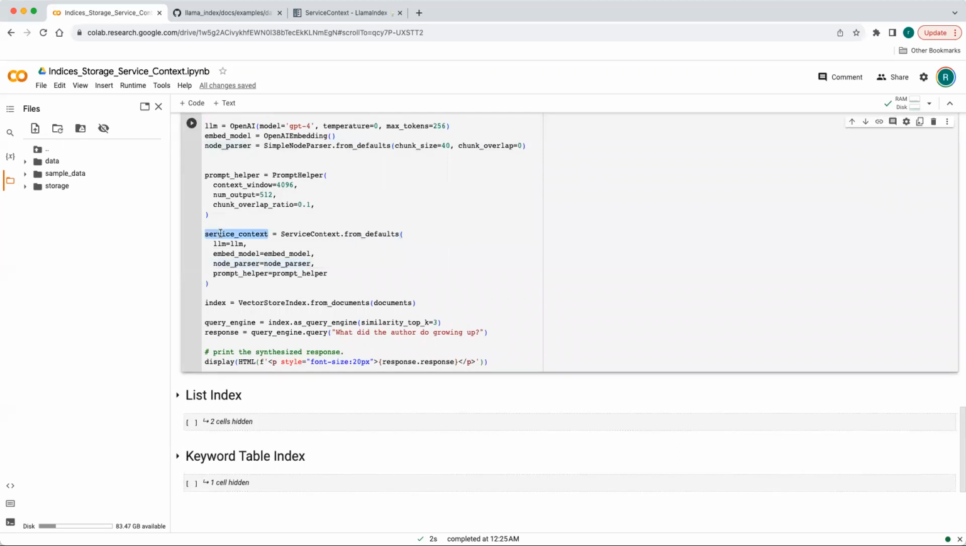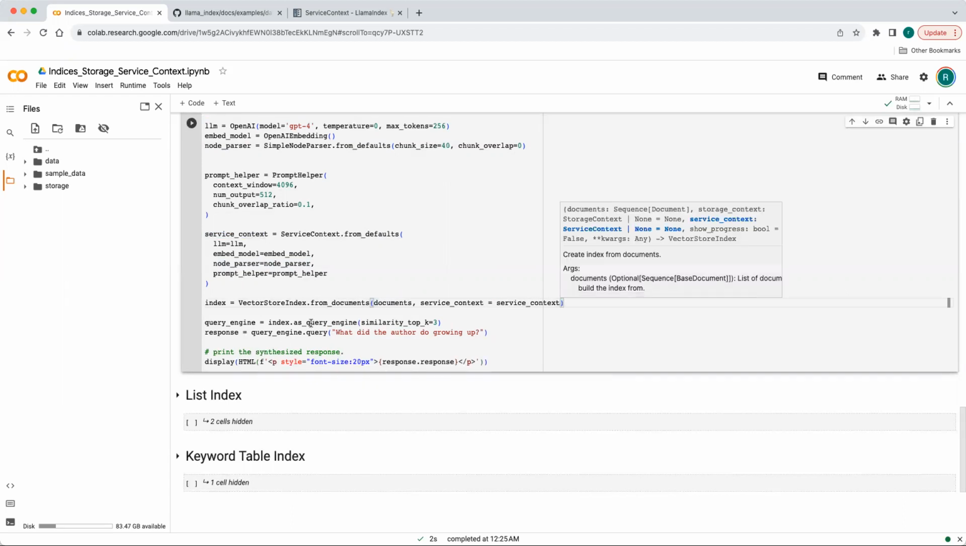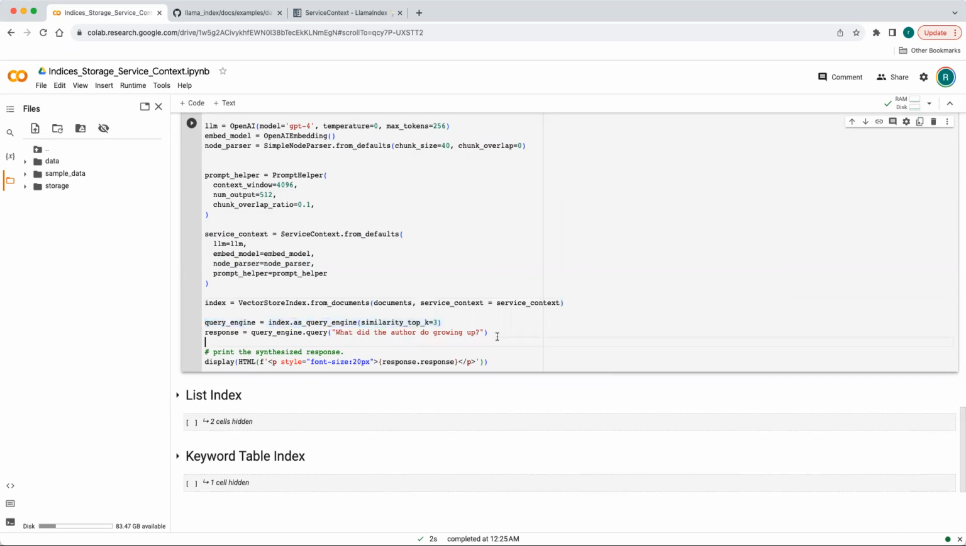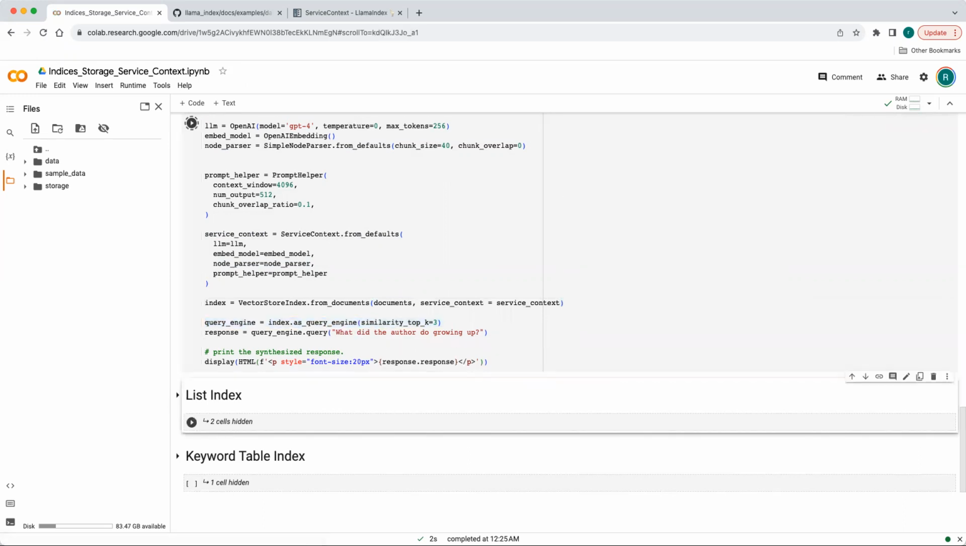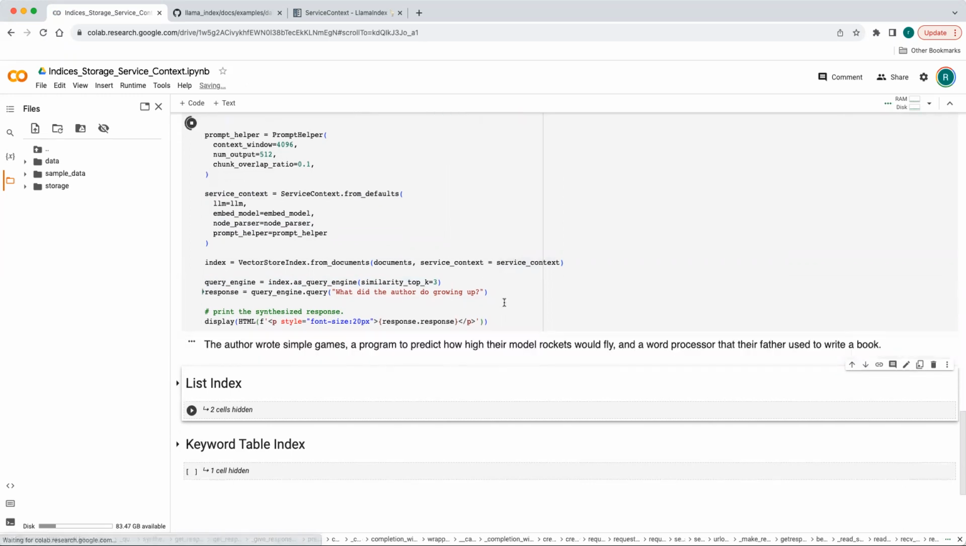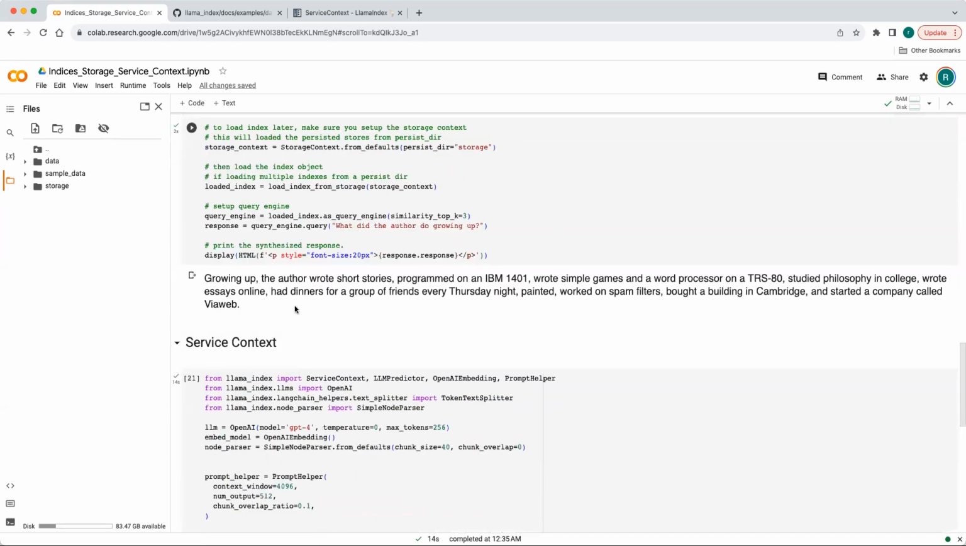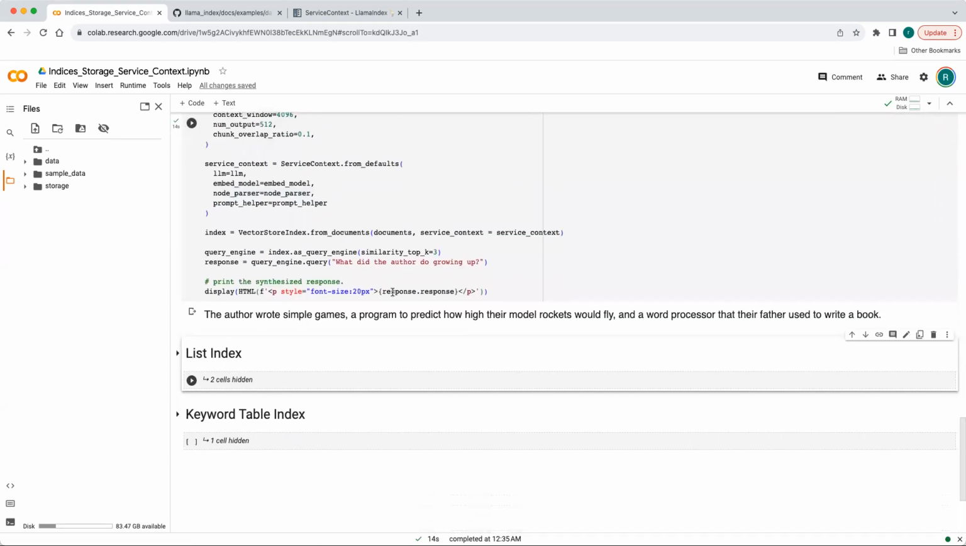Yeah, we should ideally be including this in the index creation, and then start querying the index accordingly. So let's see how it runs. I think it will take some time. Yeah, so you can see the difference between the older output and the current output.